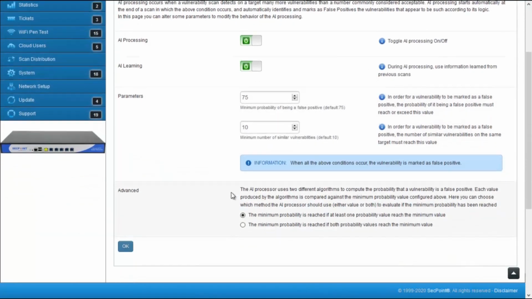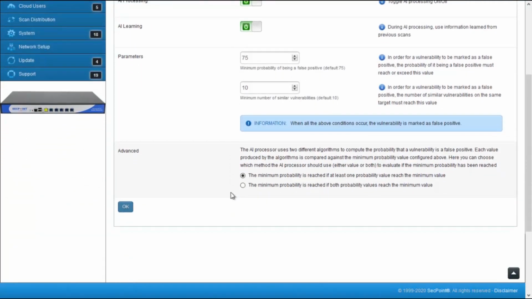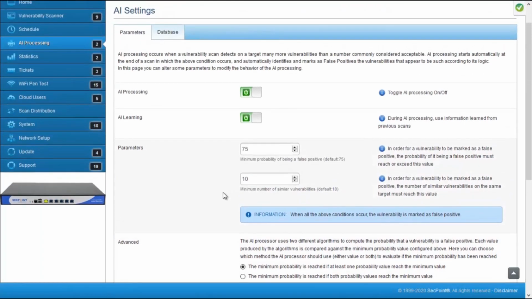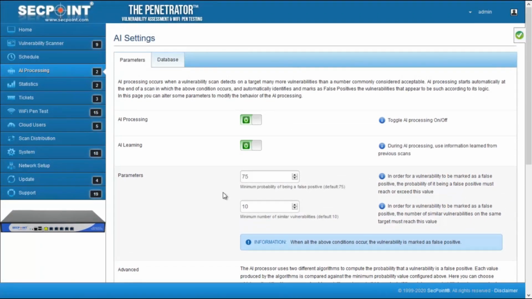In the advanced area, you can alter the AI processing algorithm itself. The AI processor learns from previous scans and may behave differently from a target to another. For this reason, the accuracy of the AI processor depends on a good tuning and on repeating a false positive scan after checking the result of a previous scan on the same target.